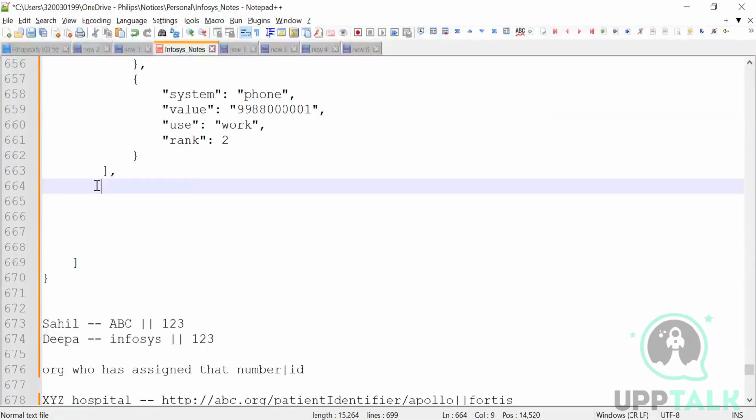This one is not required. FHIR will not accept it. CDR will throw you an error.